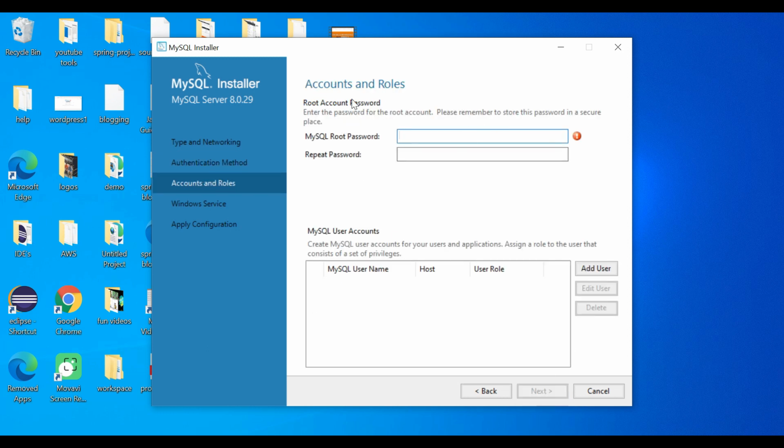Well, here we need to provide the password for the MySQL server. By default MySQL server uses root as a user, and here we need to provide a password for the root user. So let's give a password. You can give any password that you want. Just remember this root user password, because in order to access the MySQL server we are going to use the root user and password.